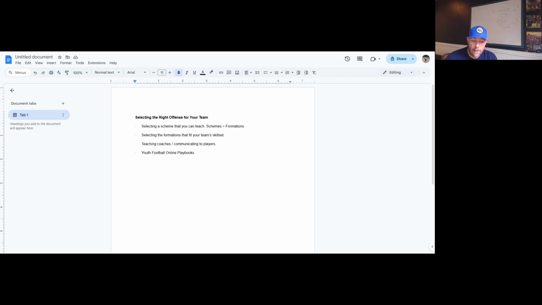Like I said, the one disadvantage is that when you're running zone schemes, you kind of just have 1 or 2 blocking schemes and you're good. You could just build off that, add some tags and things like that. So with gap schemes, you do have to teach a couple different rules. Like the blocking rules on power are a little bit different than they are on counter or on trap. So I think it's important that you select a scheme that you'll be able to teach, and then a scheme that you're able to teach your coaches, and then you guys can communicate it to your players.